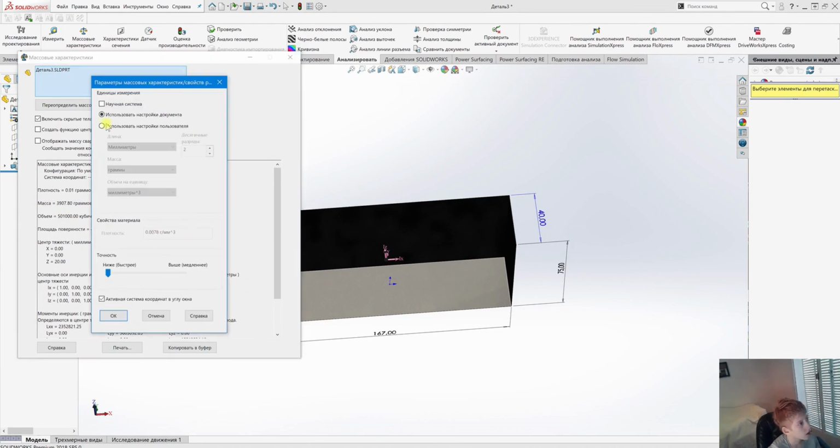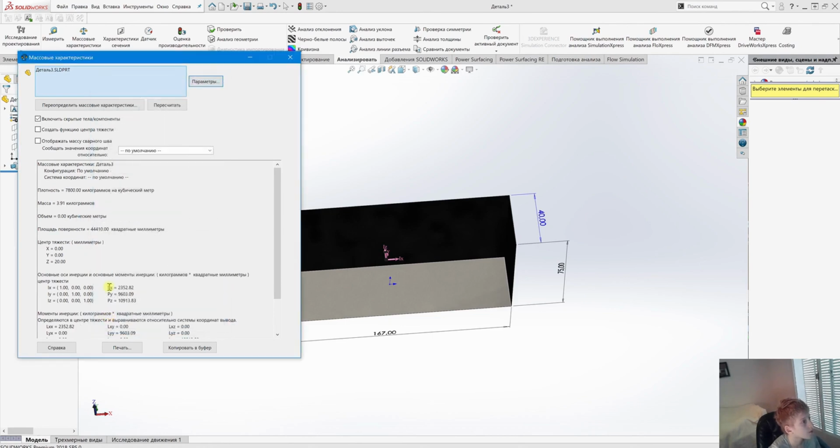Find Use User Settings. Change grams to kilograms and change millimeters to meters. Click OK. Now we see 3.91 kilograms. And the density is 7,800 kilograms per cubic meter.